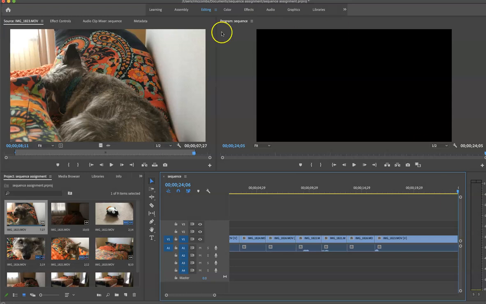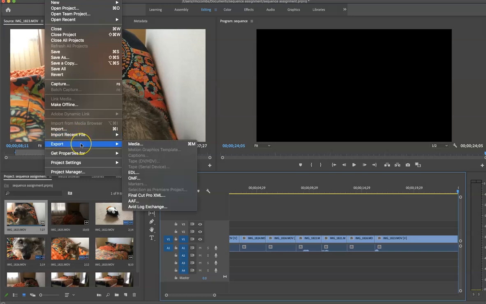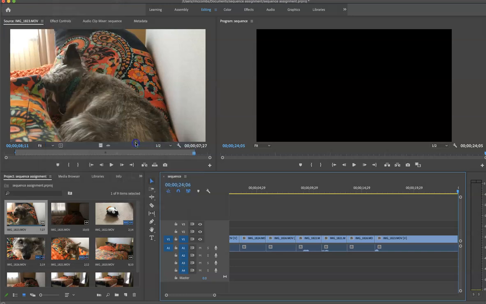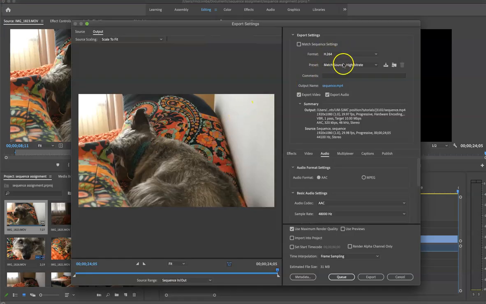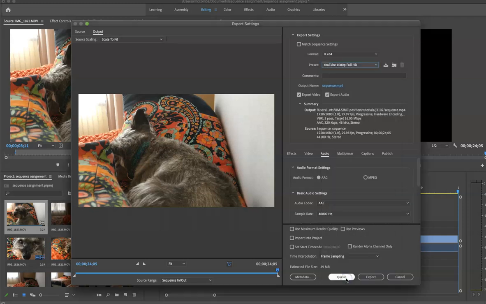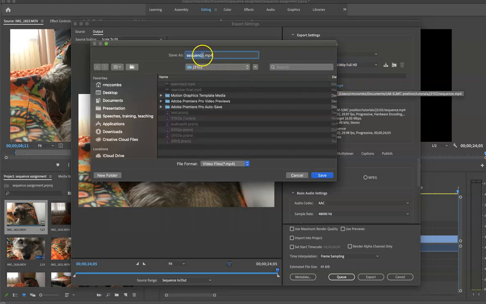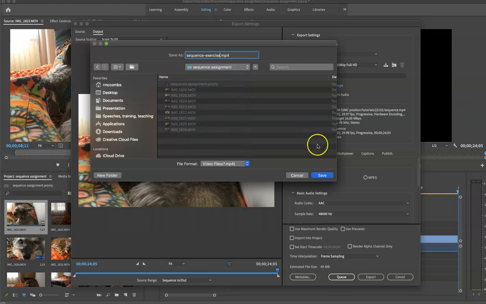Then all you'll do, right, is do File, Export, just like we've done before, the exact same settings we used the last time. Export Media. I'm going to export it to my project. I'm going to do H.264. We're going to use the YouTube HD, Full HD. I'm going to call this Sequence Exercise. I'm going to put it in my sequence assignment folder.